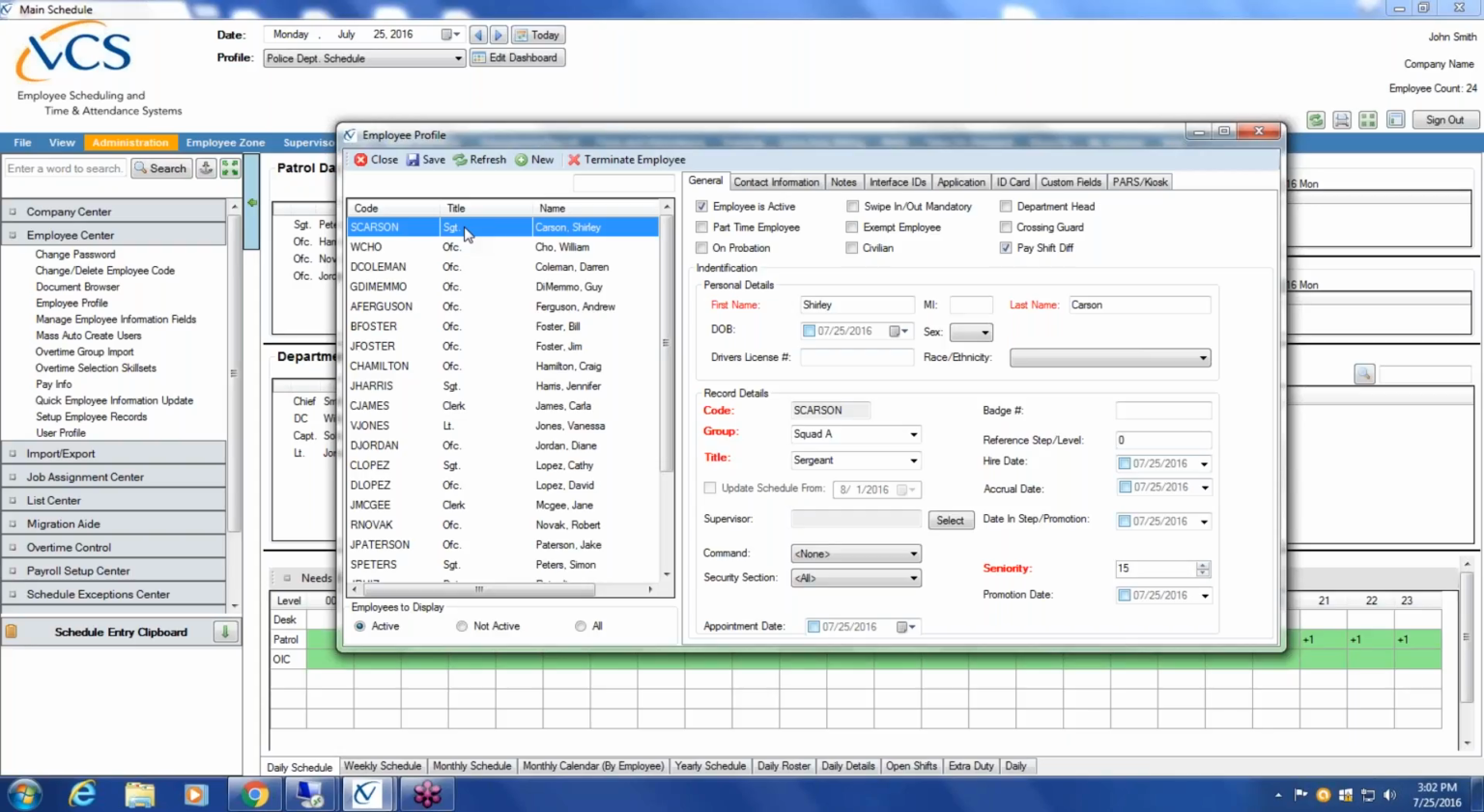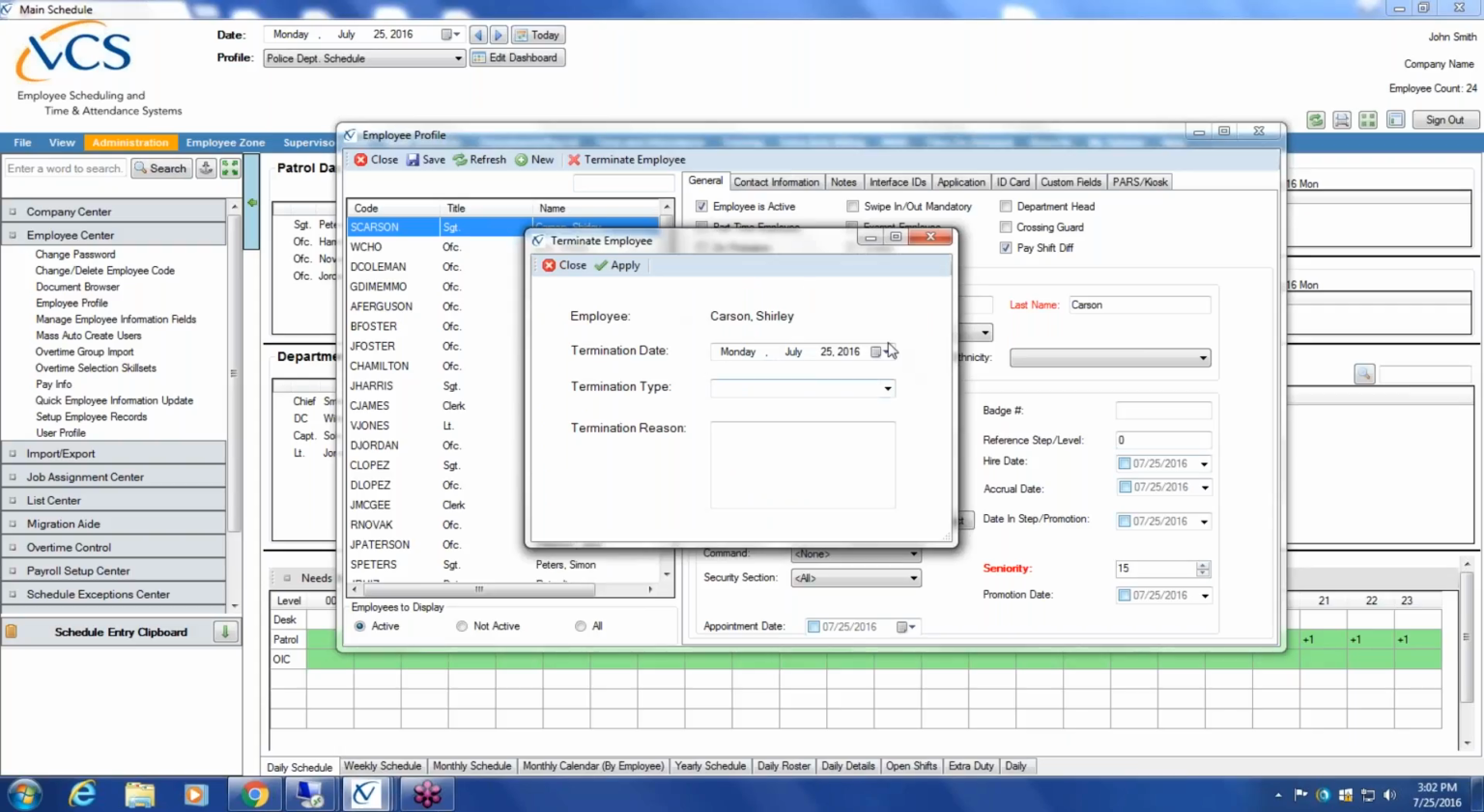Now, when this employee leaves, we're going to use Terminate Employee. We're going to select the date that they retired or resigned. You're going to choose the termination type from the drop-down menu. And you're going to enter a termination reason. And you do have to type something in, but it can be anything.